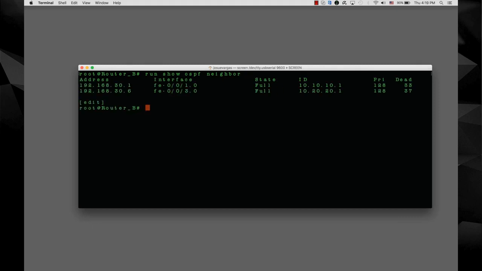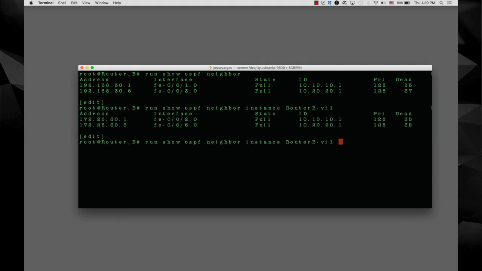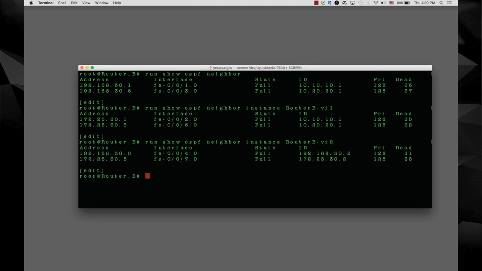Okay, and this is for the default routing instance. If we wanted to see the other routing instances, we have to specify it, like with everything routing instances, right? Instance router BVI1, router BVI2, and you can see the neighborship that formed on each routing instance. Okay, remember to always call the routing instance when you want to see routing-instance-specific info, because by default all commands only apply to the default routing instance.